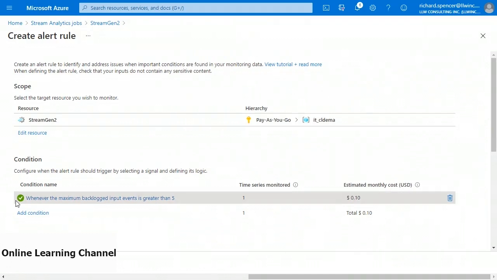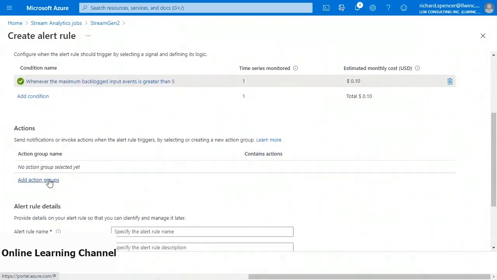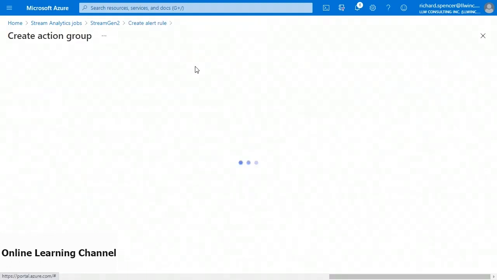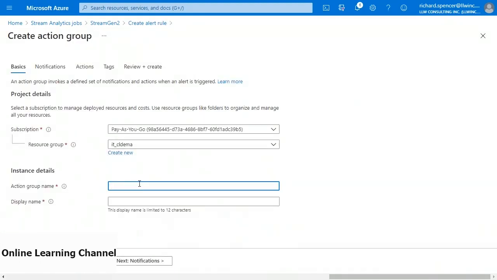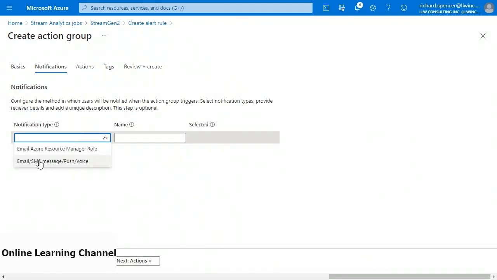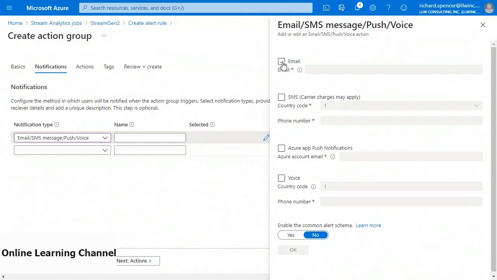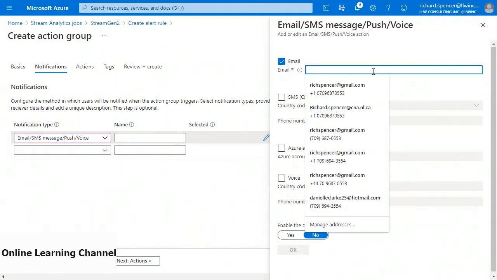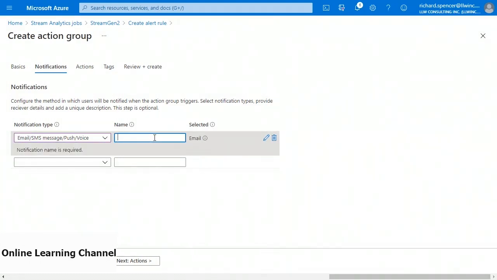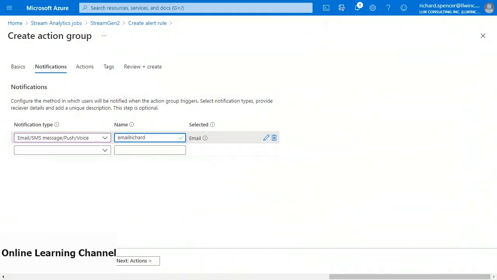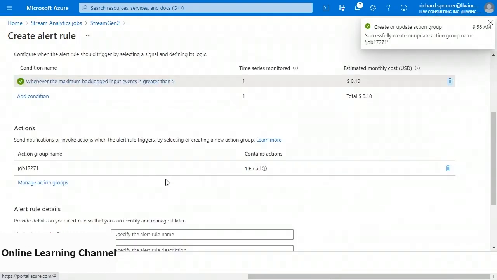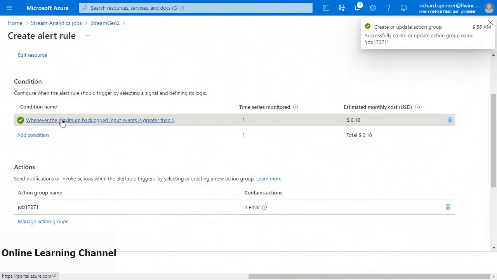We get a nice green check mark. And now I can set any actions I want, like to email me if I wish. So I may have to create a new action group and give it a name. Then specify what type of notification. So I want an email. And I choose email here on the pop-up, and I put my email in, and I click OK. I have to give it a name. I'll call it Email Richard, and click Review and Create. So this action group has been created now, and this alert rule is ready to be created.